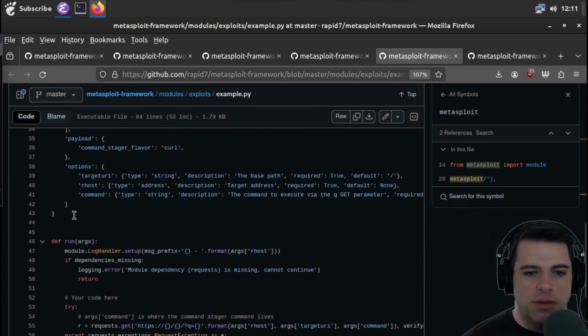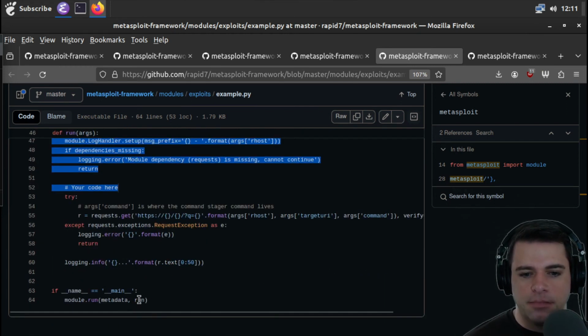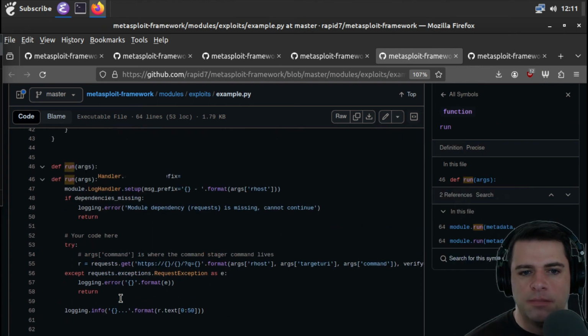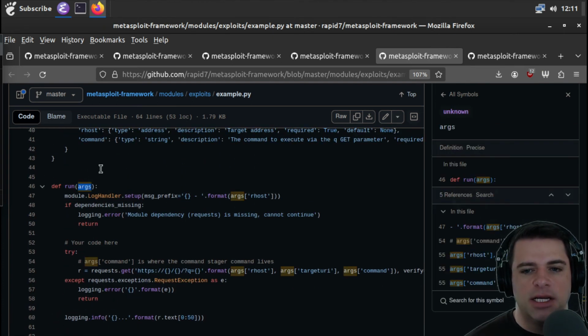You basically just have to implement run. And we're just passing in a dict of args. I guess it's just your job to know that Metasploit args look a certain way.